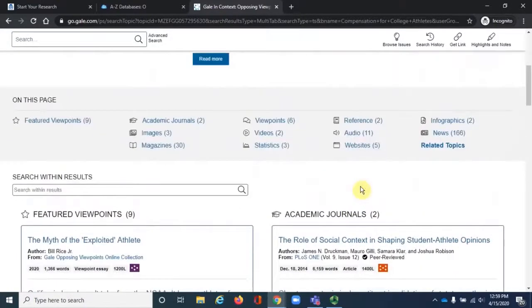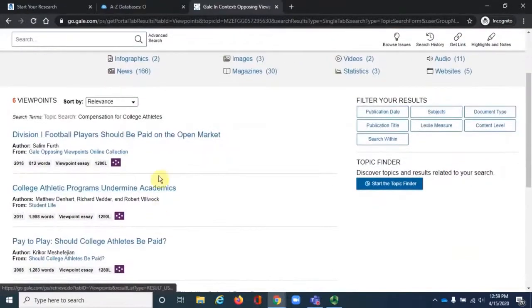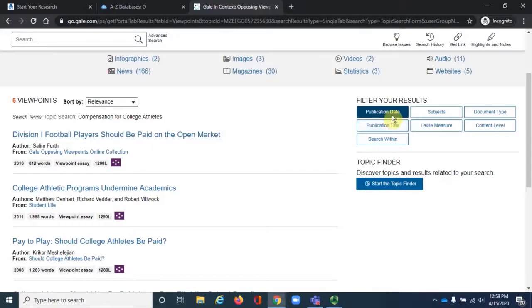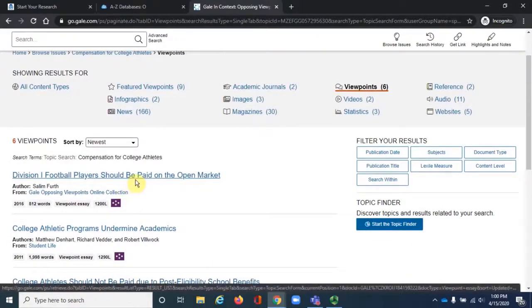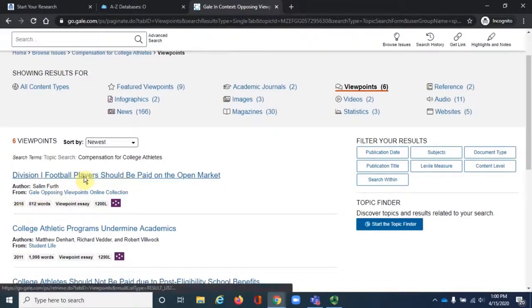Let's say I knew I wanted to look at a viewpoint essay. This means articles that take a particular stance on this topic. They've highlighted my 6 viewpoint essays. I can filter my results by date, by publication title, by subject, by document type. I can also sort over here by currency. And I look at this first article titled Division I Football Players Should Be Paid on the Open Market. It's from 2016. If I want to look at this article, I can click on the title.